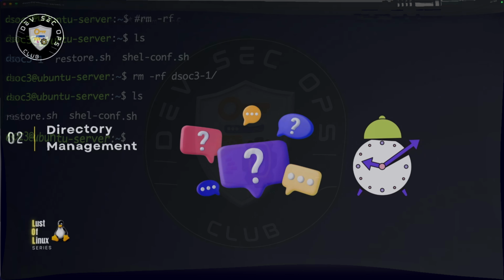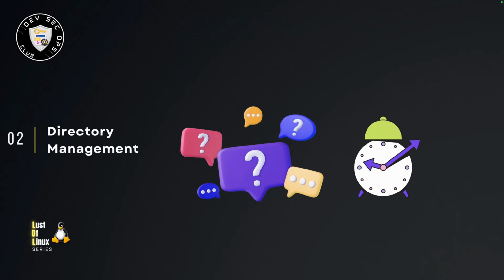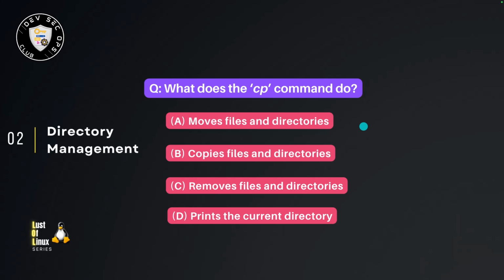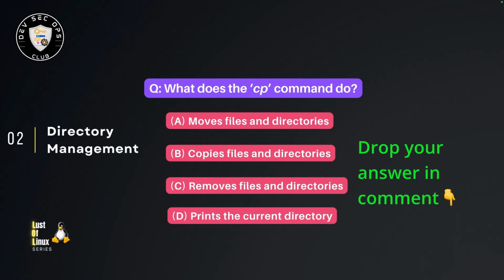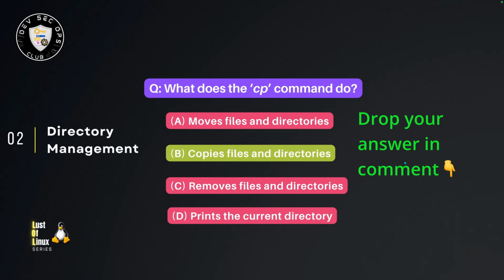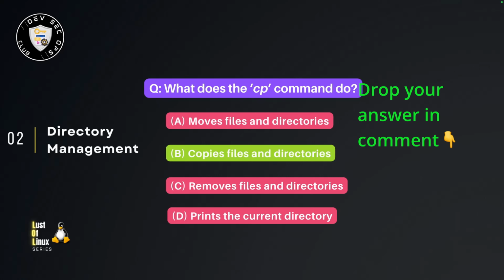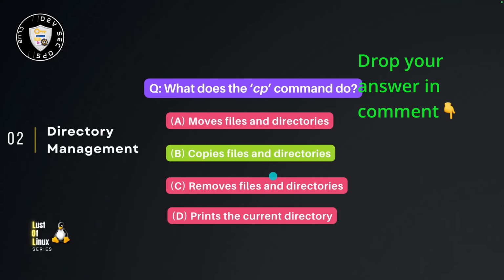All right. So now it's quiz time. Very first question. What does the cp command do? Move files and directories, copies files and directories, remove files and directories, print the current directory. All right, so let's see the answer. Copies files and directories. So it's option C.